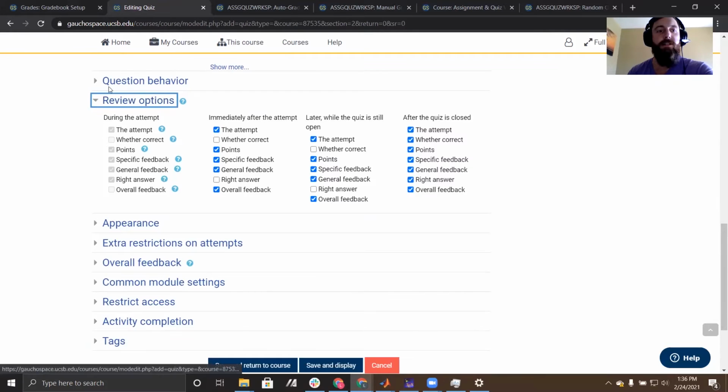Next section that is super important are these review options. This is where you define what the student can see after they take the attempt, while the quiz is open, and after it's closed. By default, right after they take the quiz, they can see their attempt, which is the questions and what they answered. If you check this whether correct, they can also see whether their answers were correct on individual questions.